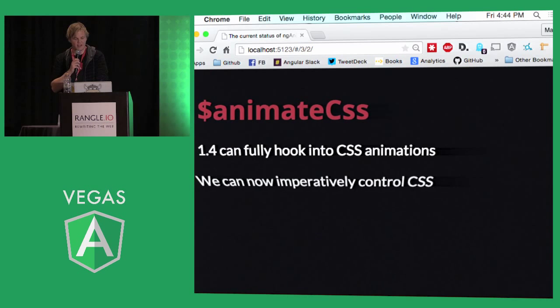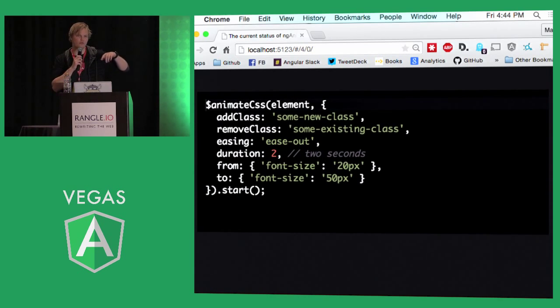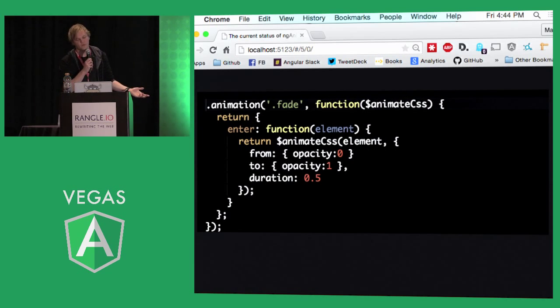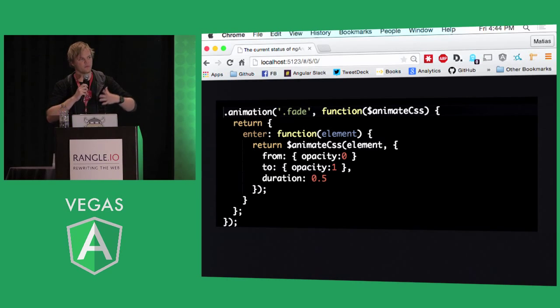So at ngconf, I talked about something called Animate CSS, which is an animation service that you hook into your Angular application in 1.4. And what this allows you to do is control CSS animations directly, imperatively, mixing in styles and durations and all kinds of values 100% using JavaScript. And what that start function does is it returns a promise, which you can then hook into your JavaScript animation like so. So what 1.4 does is it blends the layer of CSS and JavaScript completely, and you don't need to have a separate animation library to run animations in your application.